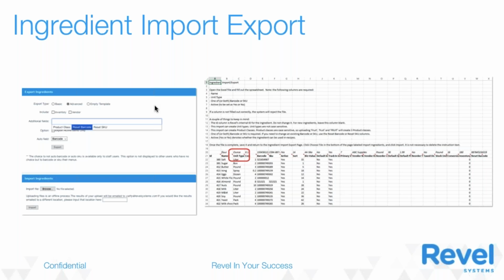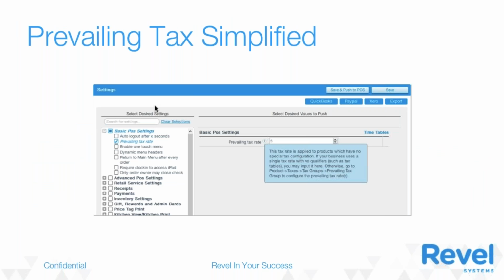You can now create the inventory relation at import, and you can also create the inventory unit types upon import. And the same idea applies there. So if you're creating the unit type, you want to be consistent. If you have the unit name all caps, and then you have it in all lowercase, it's going to create two different unit types. So be sure you're consistent with how you're naming the units.